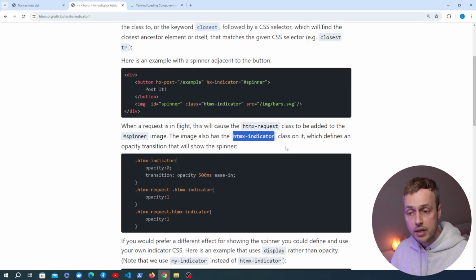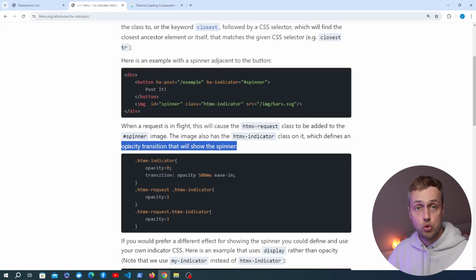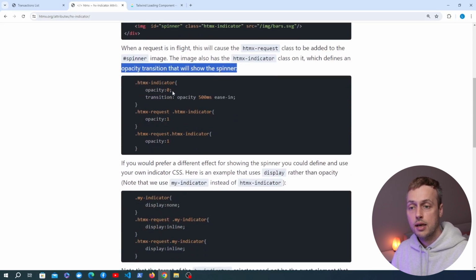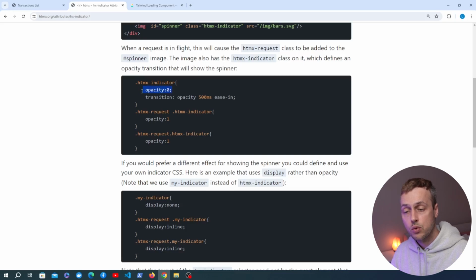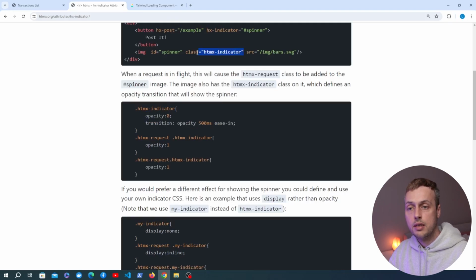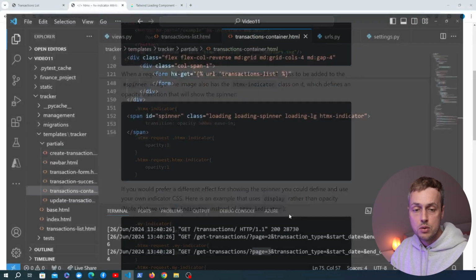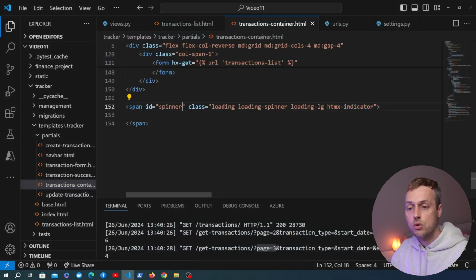So what does that class do? It defines an opacity transition that will then show the spinner. So HTMX defines this automatically. It basically defines a transition between opacity 0 and opacity 1 for the spinner. So when we add the htmx-indicator class, HTMX adds these styles here. We have opacity set to 0, and we also define a transition. And that transition is 500 milliseconds for the opacity. So when that changes, there's going to be a transition on the opacity. And when the htmx-request class gets added, when the request is in flight, that sets the opacity to 1, and that's going to kick off that transition there. So I hope that makes sense. That's the reason we're adding the htmx-indicator class to the spinner that we're targeting with the HX indicator attribute.